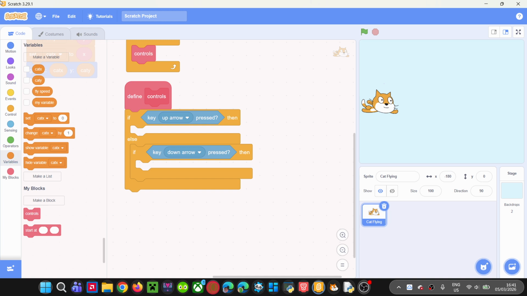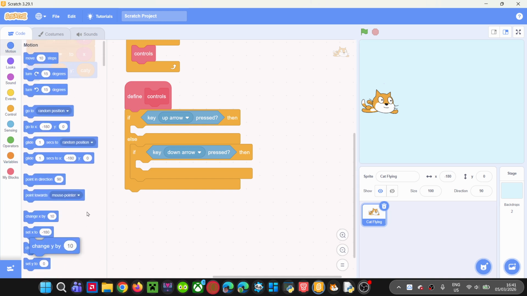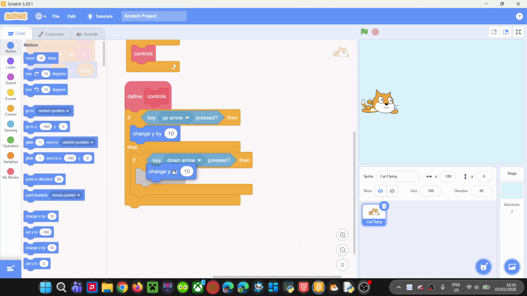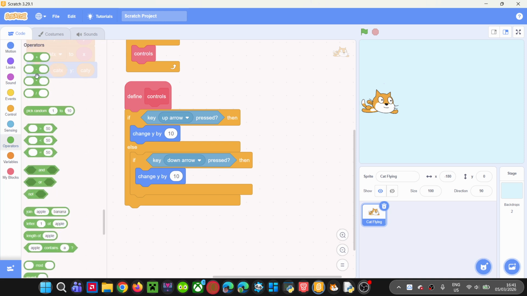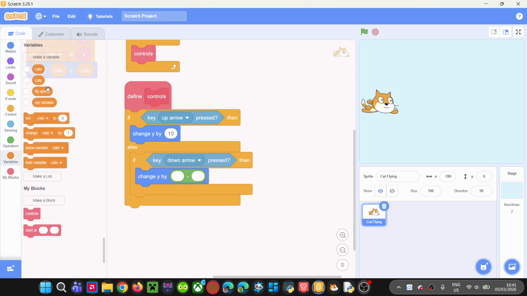If up arrow pressed, then use change Y by blocks. It's minus for the down arrow. So first, in the up arrow, change Y by fly speed. If the down arrow is pressed, change Y by 0 minus fly speed. Why? Because it will put the negative value.